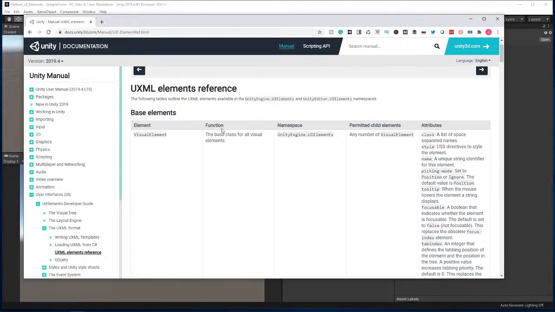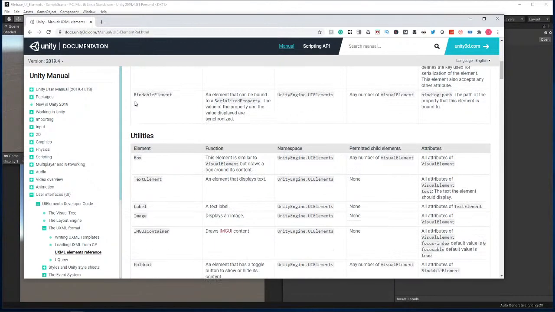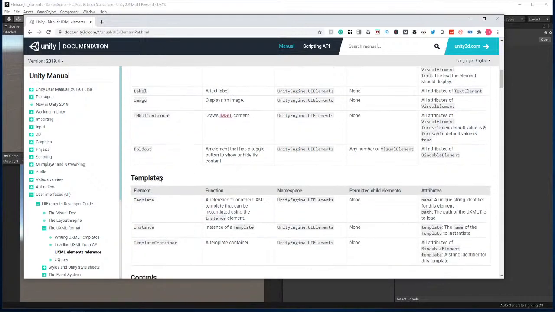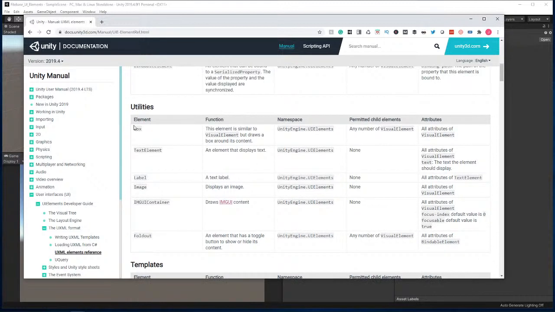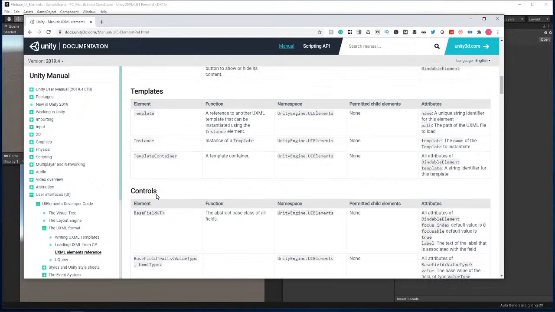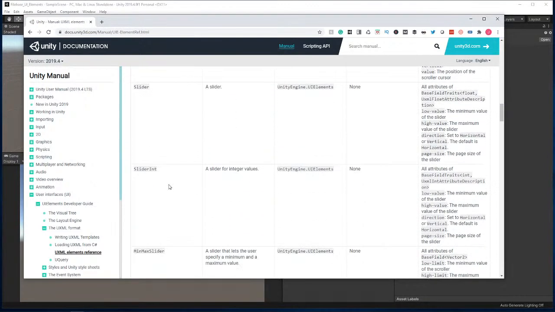Let's see. I wish there was, I want to see the documentation for everything we can do here. Alright, let's see here. Utilities, box, text element, label. Okay, you know what this looks like? Some of the stuff I wanted. So here's how we create a label, Unity Engine UI elements. And then we should be able to do all of this stuff through code. So I can create a box, I can create an image, a label, an IMGUI container, foldouts. What else we got in here? Button, repeat button, toggle, scroll bar, slider. All of these things I should be able to access through code.